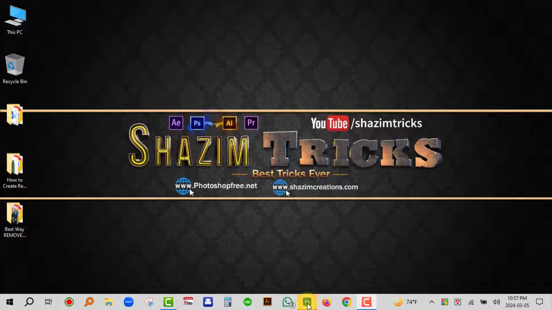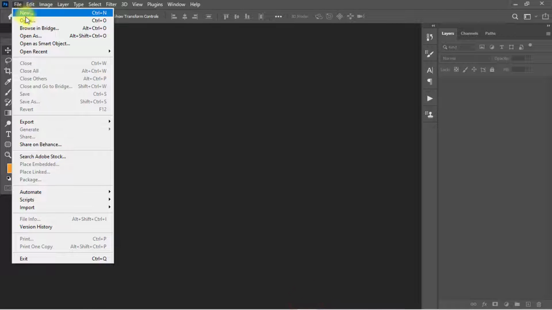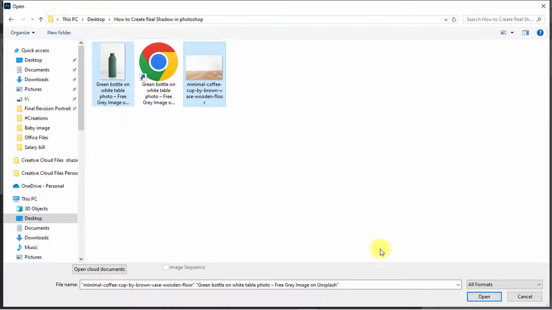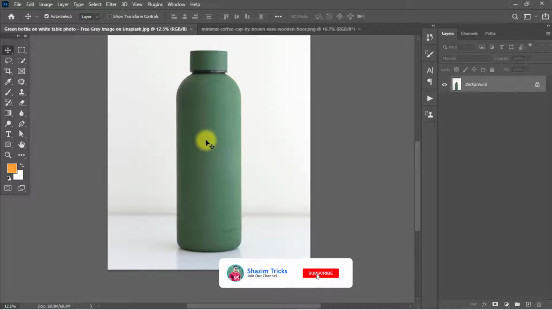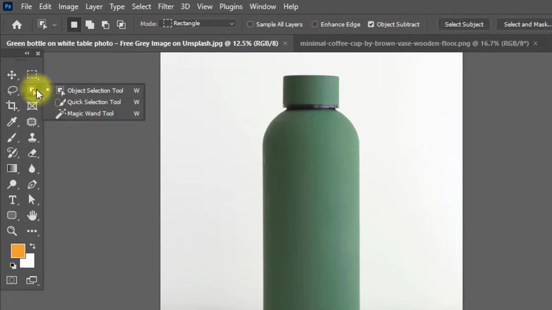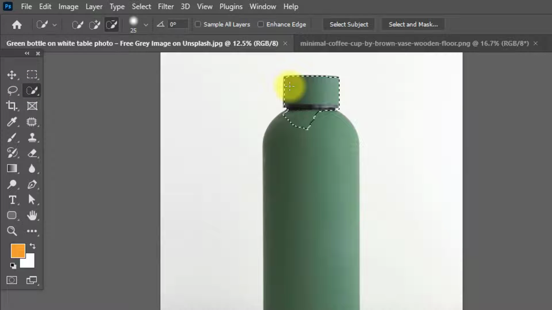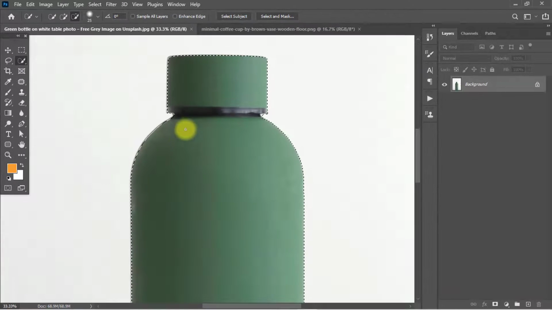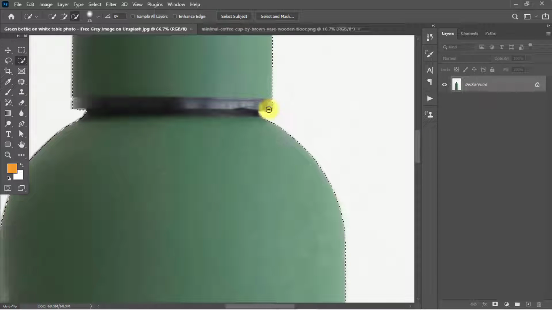First, open your Photoshop software, go to the File menu, then Open. I am opening these two images, then click on Open. I am going to create a real drop shadow of this bottle. First, select the Quick Selection tool and select this bottle area. Hold the Alt key to decrease the selection and hold the Shift key to increase the selection.